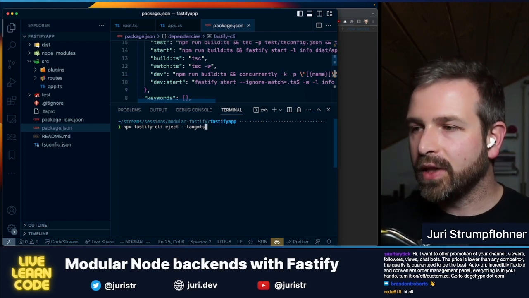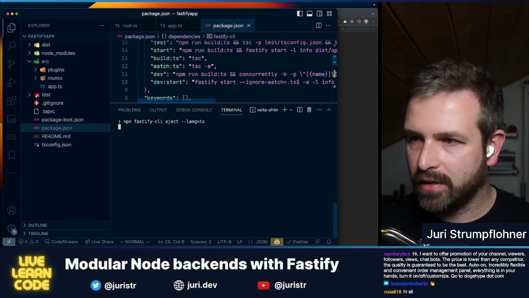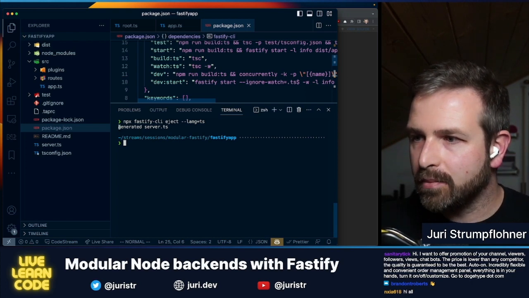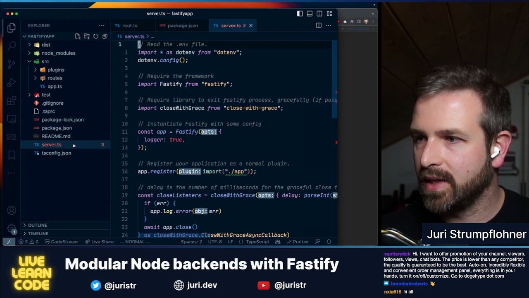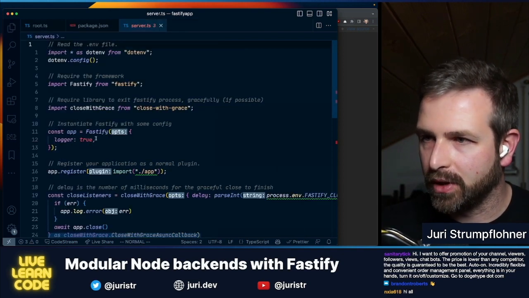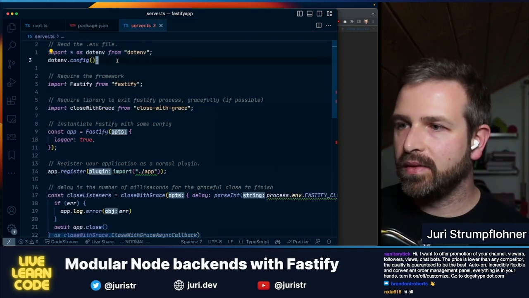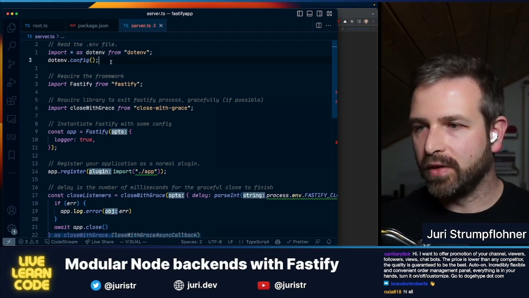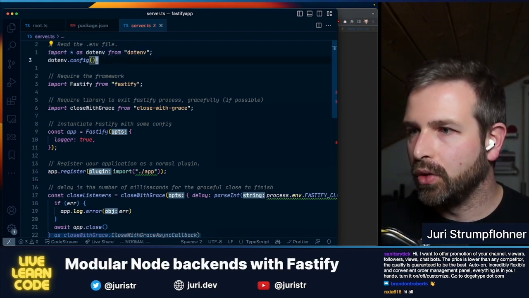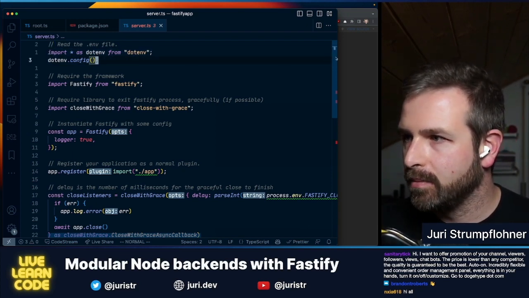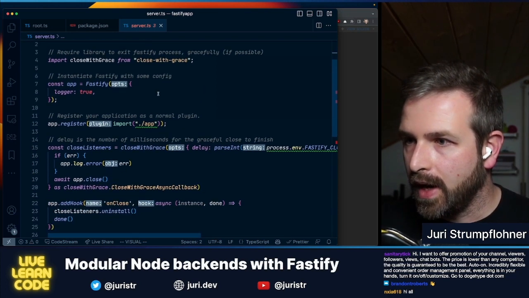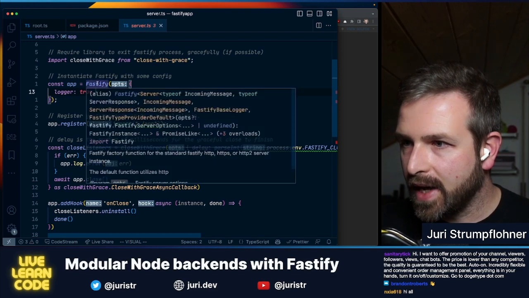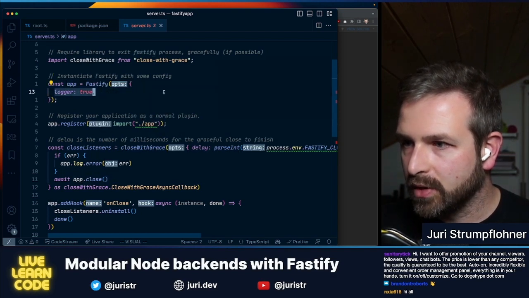So what we can do basically is here run this eject command. And now you can see it mentioned here, generated server.ts. And that server.ts now is actually what is bootstrapping the whole thing. So you can see it does even some low-level infrastructure stuff of loading and setting up the environment reading mechanism with .env here. Then it imports obviously Fastify. And here you can see now it creates that app, such a Fastify app, also setting some logging stuff.